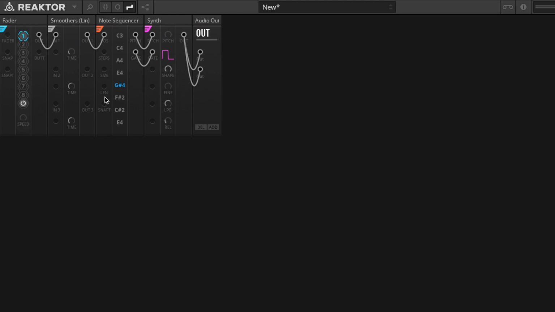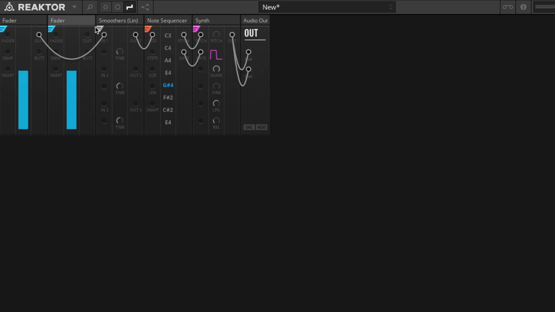We can do that just using this length port here. It's going to duplicate this block, this fader block, and then connect it here to set the length of the step, to set the length of the gate signal to be the entire step, like this. I'm just going to set it just below one.